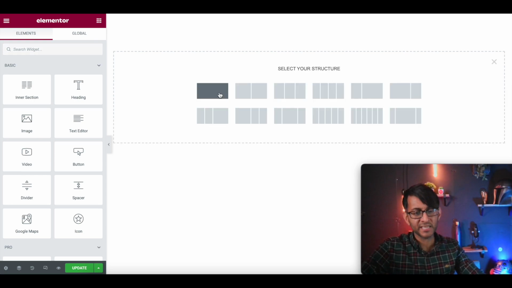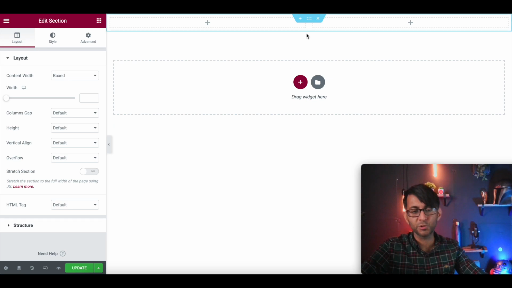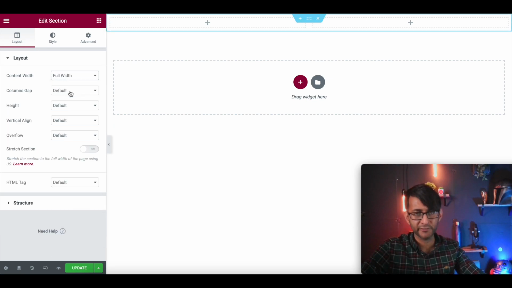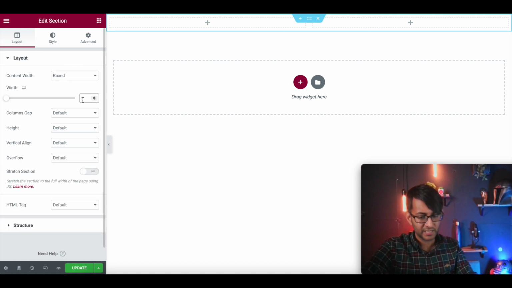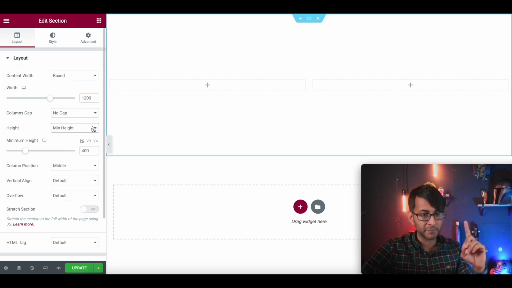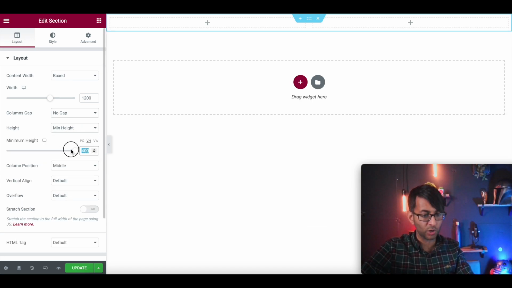So we're going to create a section. For now, I'm just going to go with 2 columns. I'm going to make this full width for now. In fact, I won't do full width. I lie, it won't be full width. I'm going to go with boxed, and I'm going to go with, say, 1200 in terms of the content. The column gap, there will be no gap, and the height, minimum height, VH 100.